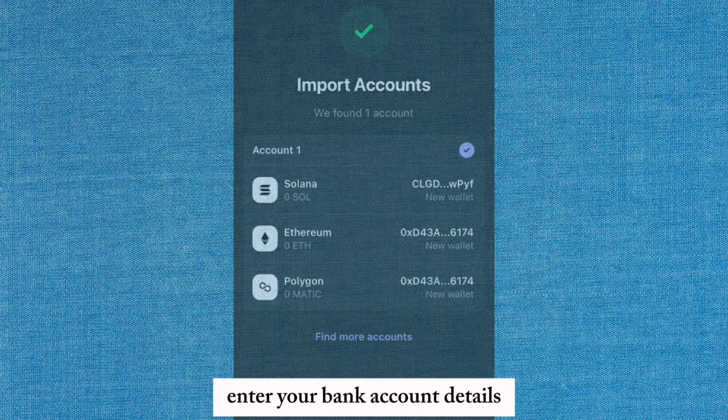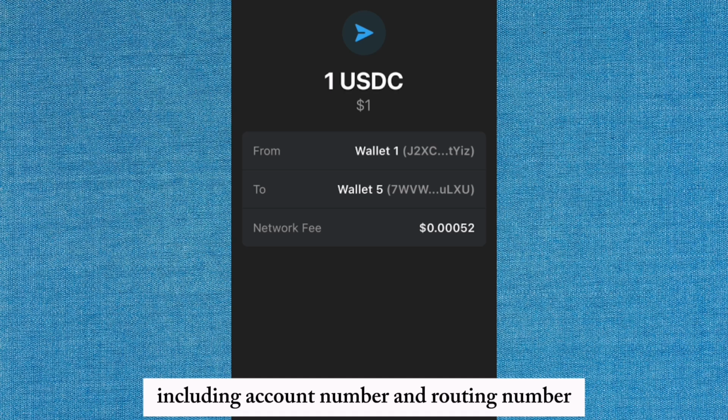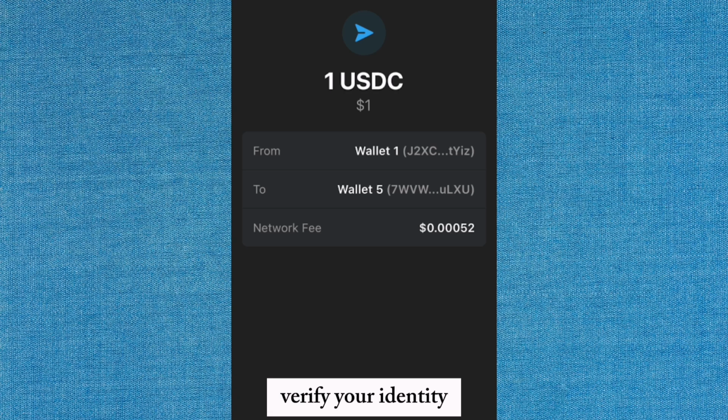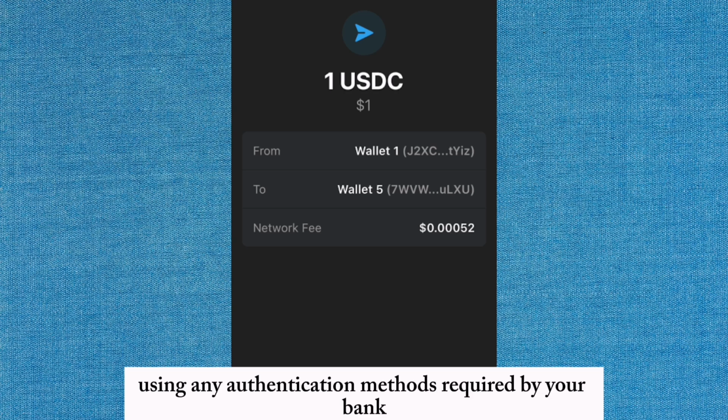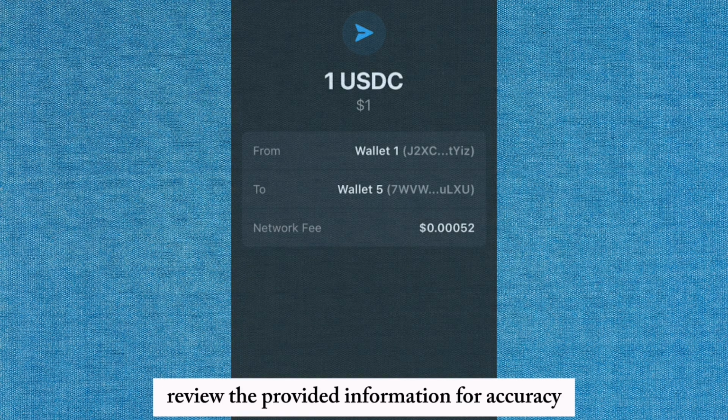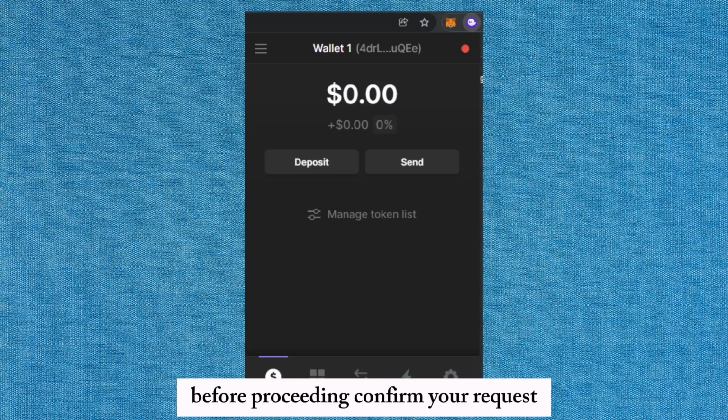Enter your bank account details, including account number and routing number. Verify your identity using any authentication methods required by your bank. Review the provided information for accuracy before proceeding. Confirm your request to link the bank to your Phantom Wallet.